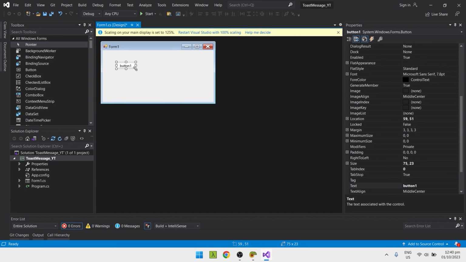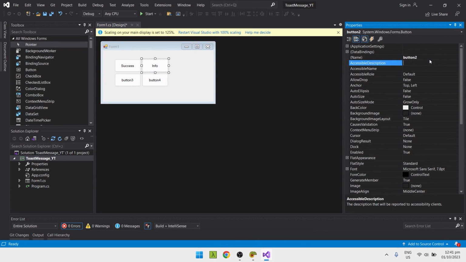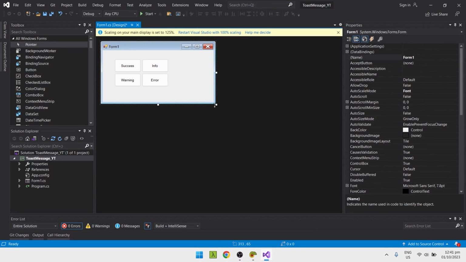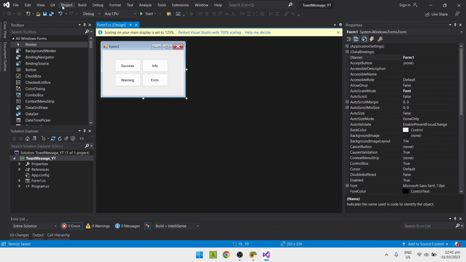In this lesson, I'll create a simple user interface with 4 buttons: Success, Warning, Info, and Error. Each button will represent a different kind of toast message. These buttons will cause the toast messages we'll be producing to be shown.